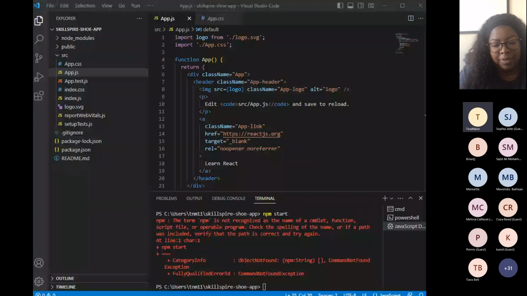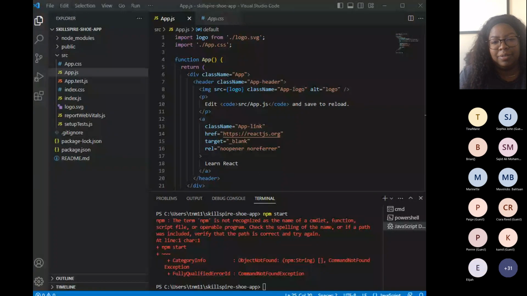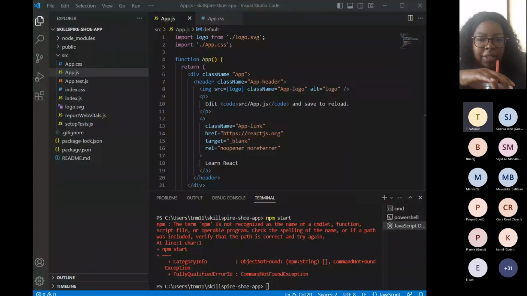Do you want to see that? Yeah, can you show that on the screen? Can you see it now? Nope, I can't see it. Hold on, let me stop sharing and then reshare that.